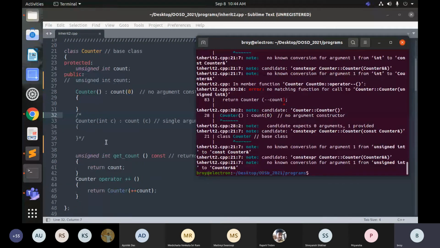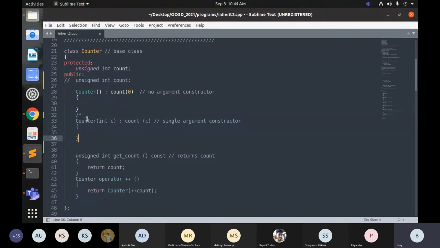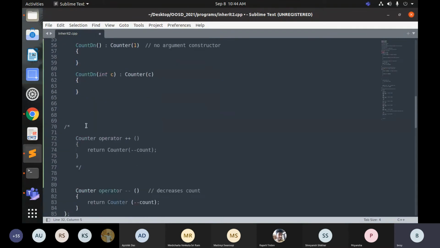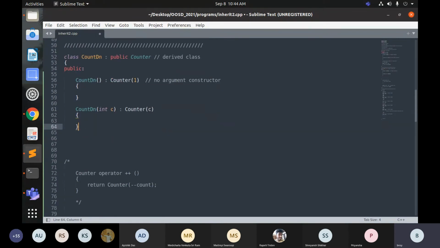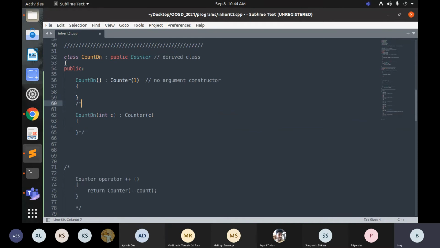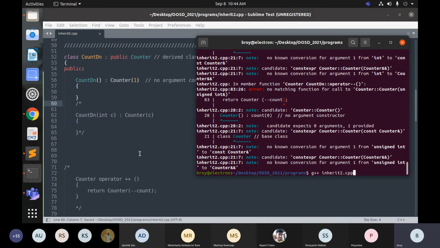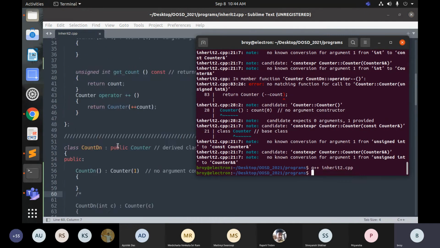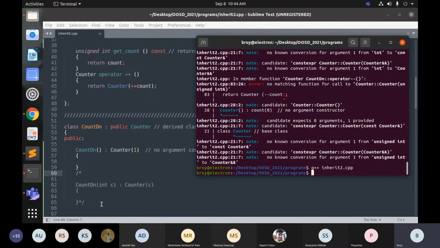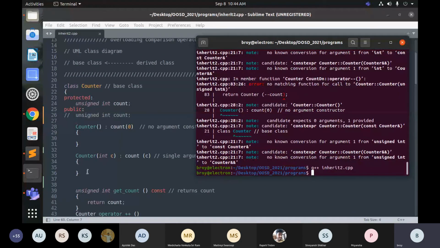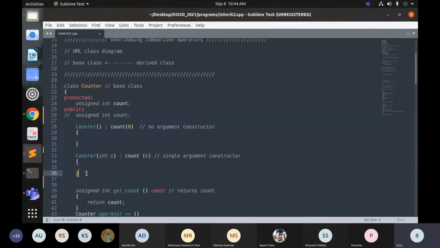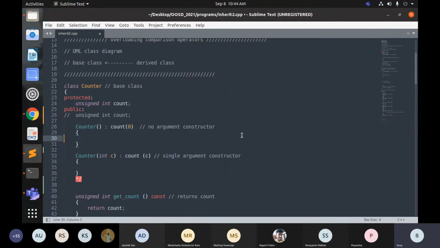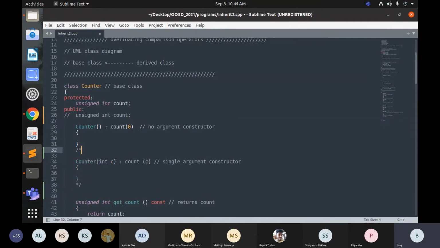Okay, so to demonstrate it better, I will remove this one here. Which is all right. So now the one argument constructor of the derived class is gone. So there's no dependency on this one argument constructor of the base class, right? So just see.